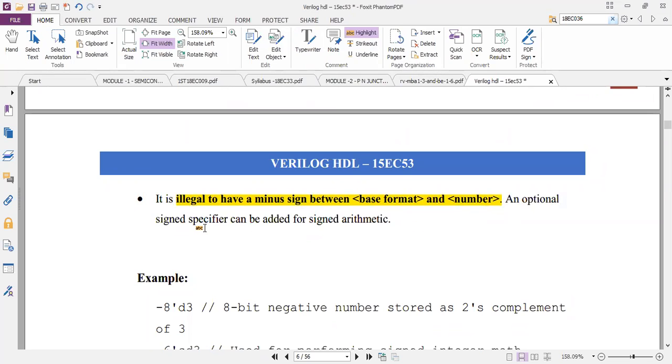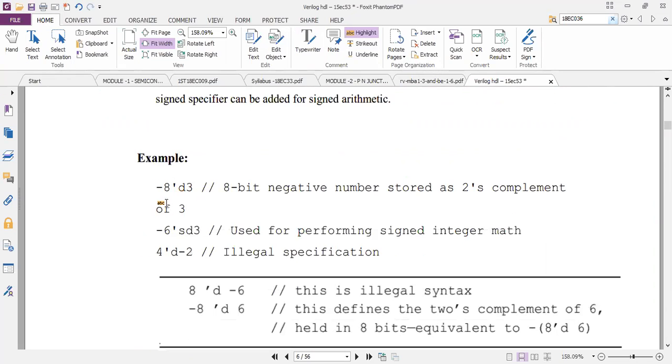An optional sign specifier can be added for signed arithmetic. See, these are the examples here. You just add one extra minus here. Minus 8'd3 represents an 8-bit negative number stored as 2's complement of 3. That is very important: because of negative, it is stored as 2's complement of 3. Minus 6'sd3 is used for performing signed integer math. See this S, this S indicates signed integer math actually.